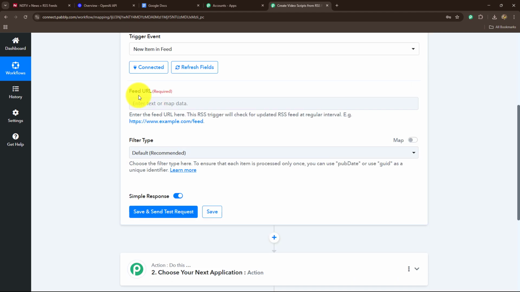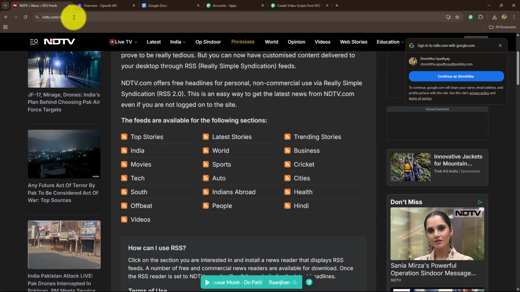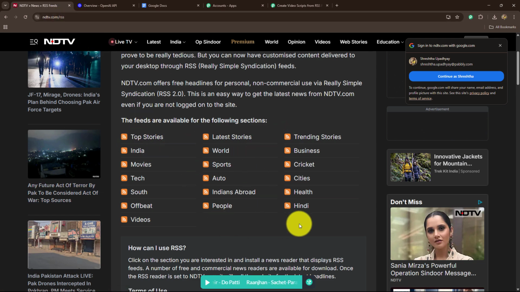We are going to build the connection with RSS by Pabbly, so we are going to click on this connect button. Here it is asking us for the feed URL. So, using which RSS feed do you want to capture the response of new feeds? Here I am taking the example of NDTV news feeds. Over here we have the RSS feed for NDTV. We have multiple options such as top stories, India, movies, tech. For any of these feeds we can create the scripts. Currently I am going to create the scripts related to tech.